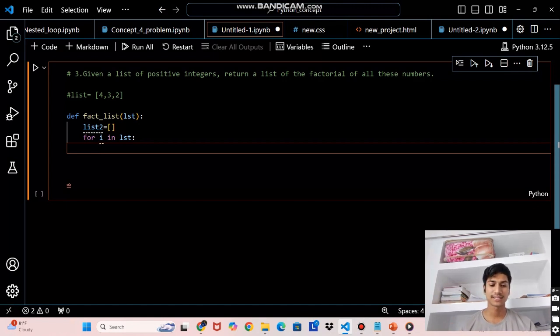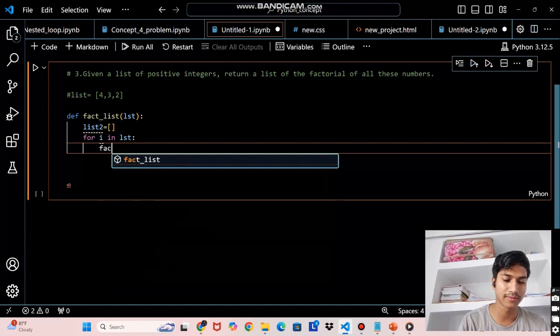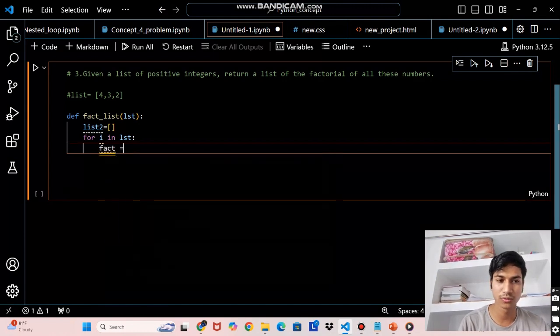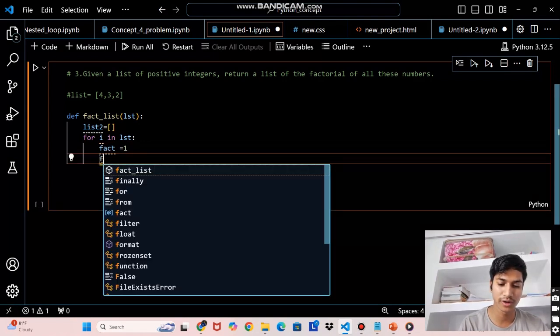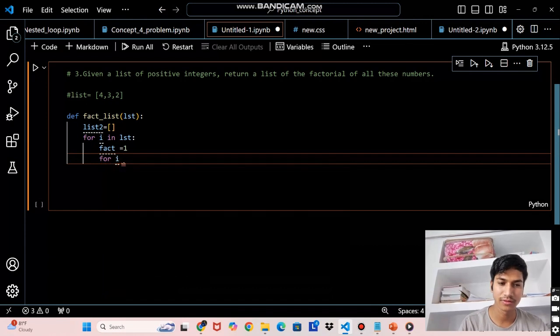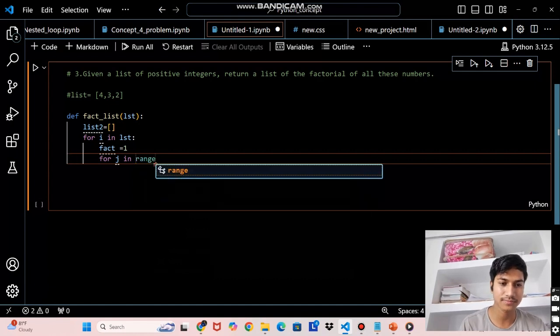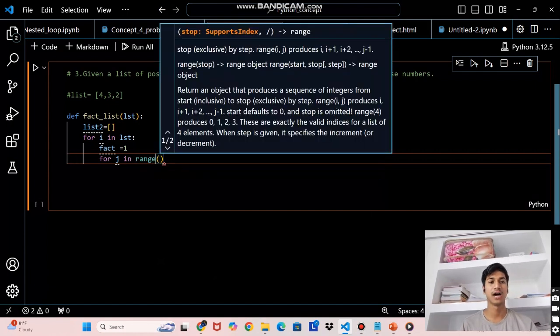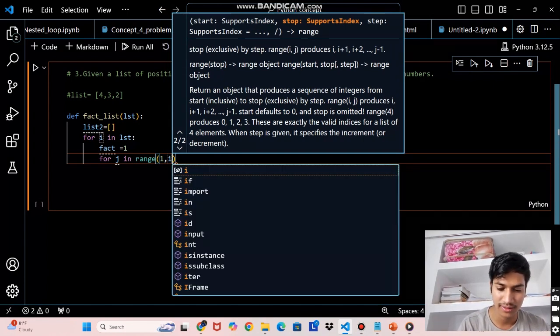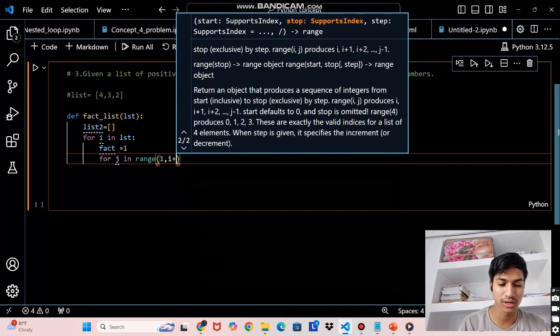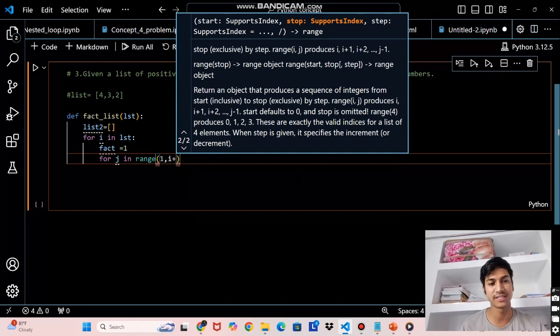So let's assign a variable fact is equal to 1, and now again we use for loop, for j in range. What should be our range here? Our range should be from 1 to i plus 1, because as we know, in range it takes values until the preceding element. So i plus 1.